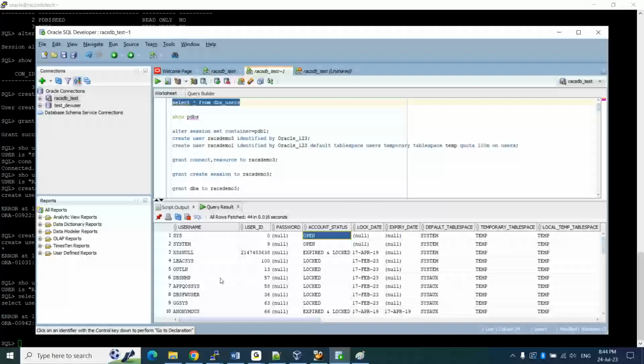That also we need to check. This is one activity. As and when you have created a user and that user is not able to access, we need to check whether the account status is open or locked. Open means they can connect. Locked means they cannot. Expired means it is expired completely, the user is not there. You have to recreate that user, or you have to unlock it the proper way.